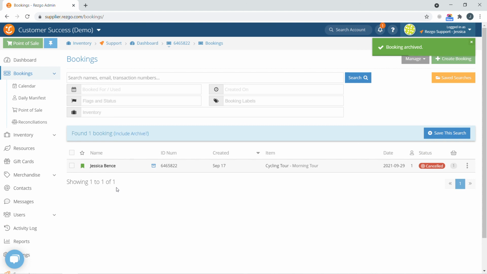You can also archive multiple bookings by just selecting all of them. If we had more, we could select the whole list. We can also click this one if you want all of them archived. And then if you want to have a look at all the bookings, including your archive, you can just click this button here.